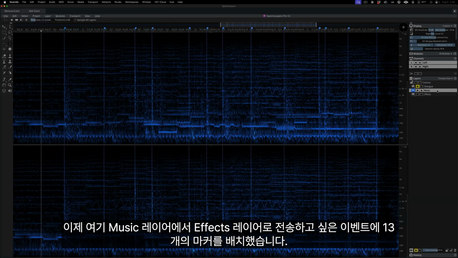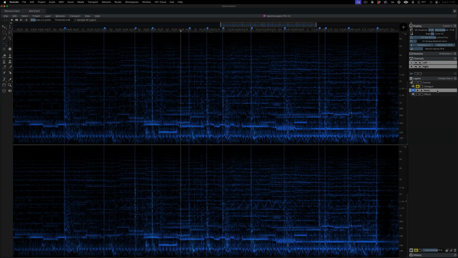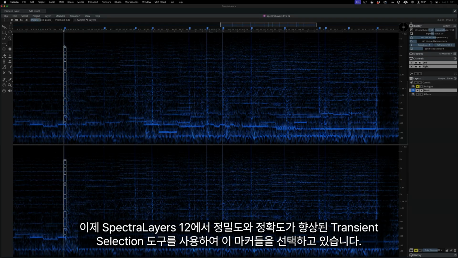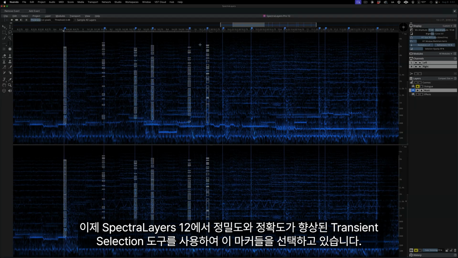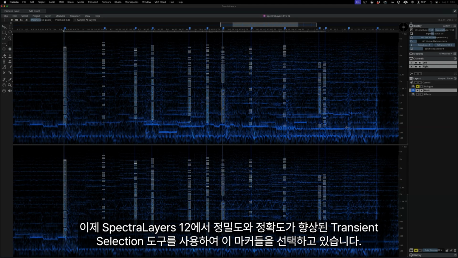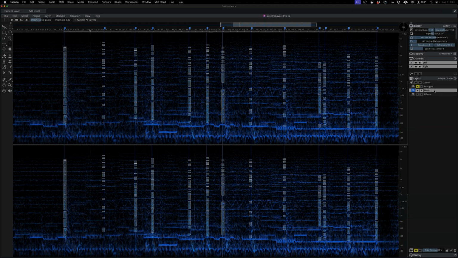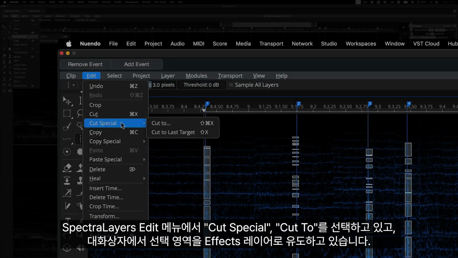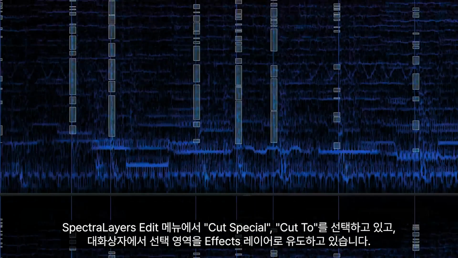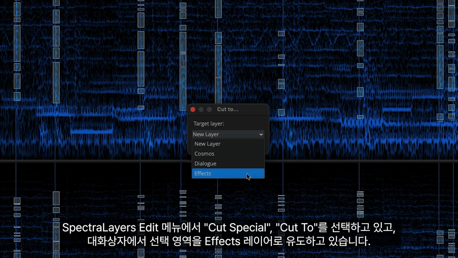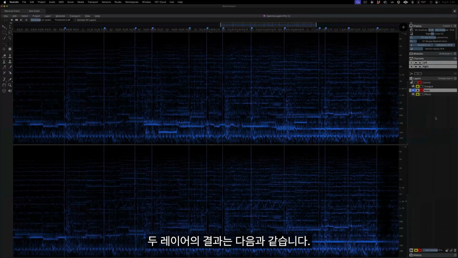Here I've placed 13 markers on events in the music layer that I'd like to transfer over to the effects layer. And now I'm selecting over these markers using the Transient Selection tool, which has been improved for precision and accuracy in SpectraLayers 12. In the SpectraLayers Edit menu, I'm choosing Cut Special, Cut To, and then in the dialog, I'm steering the selection over to the effects layer. And here's the result on both layers.